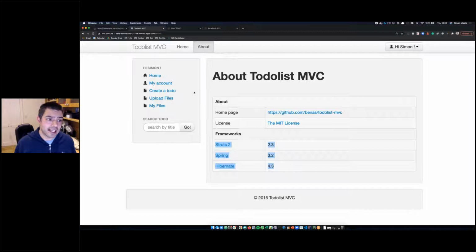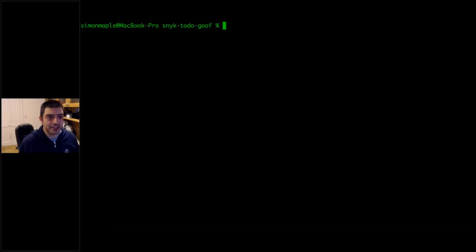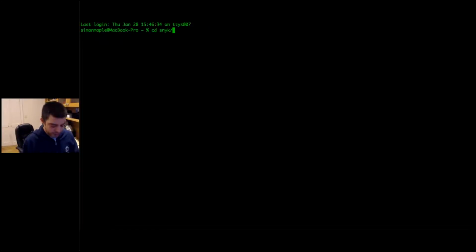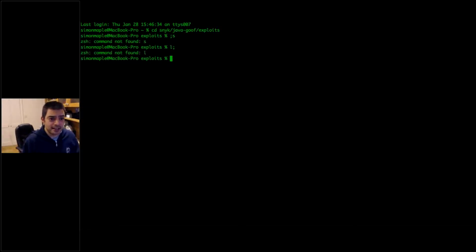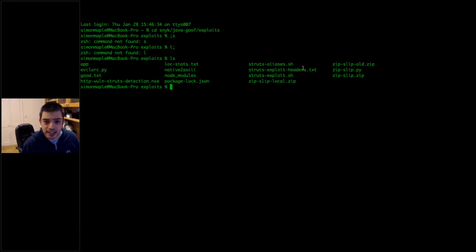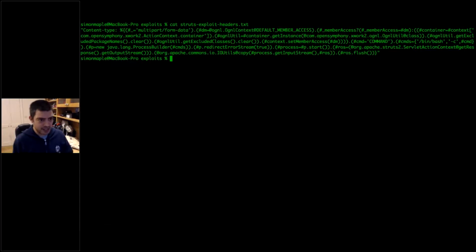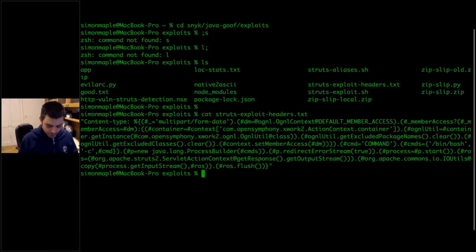So let me attack this site, which is an application running on Heroku, and let me show you how to attack that very, very simply. I'm going to quickly grab a new terminal and go into the Java Goof exploits directory. In here, there is a headers file which I'm going to cat, and let me make that a touch bigger still.